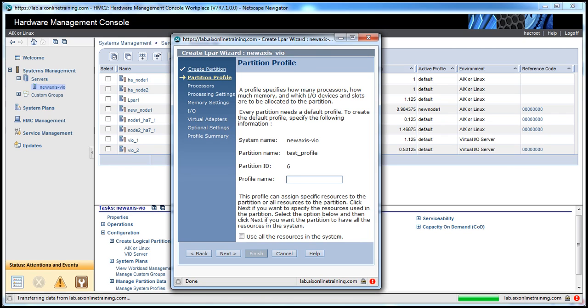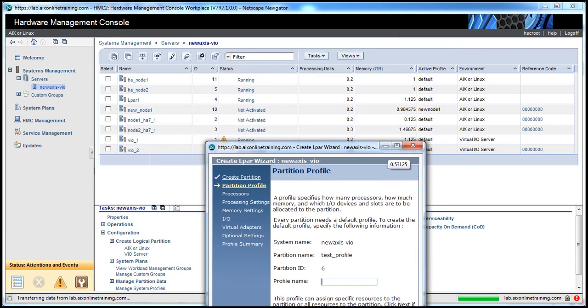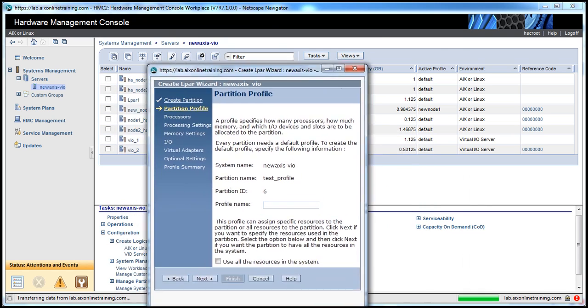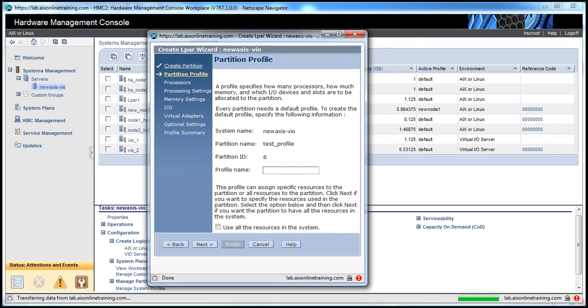Now it's asking for the partition profile name. You can see this is the partition name and this is the profile name. The partition name is unique in that managed system. When it comes to partition profiles, we may have more than one partition profile for each logical partition.